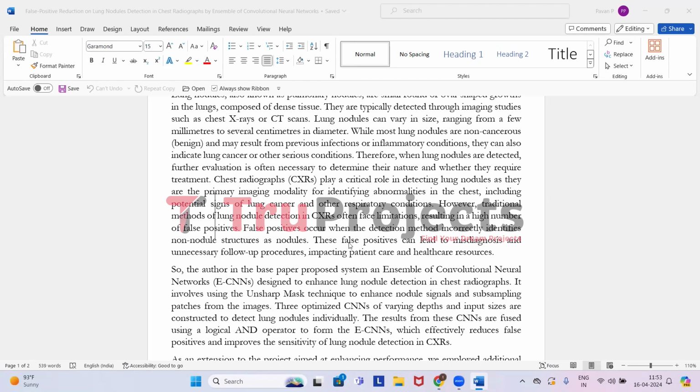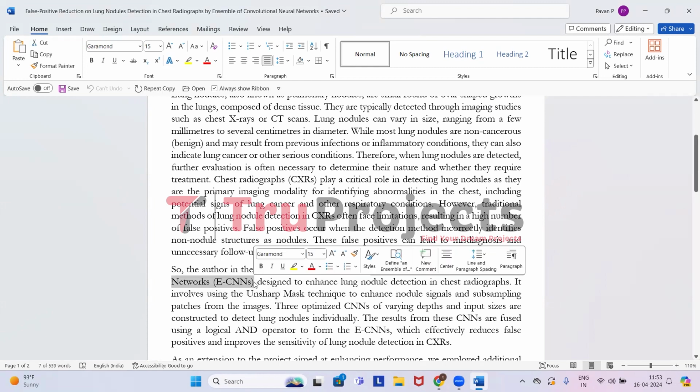So, the author in the base paper, to enhance lung nodule detection in chest radiographs, has used a technique called ECNN, which is an ensemble of convolutional neural networks. It employs the unsharp mask technique to amplify nodule signals and selects patches from the images. By combining results from three optimized CNNs and applying a logical AND operator, ECNN effectively decreases false positives and boosts sensitivity in detecting lung nodules in chest X-rays.